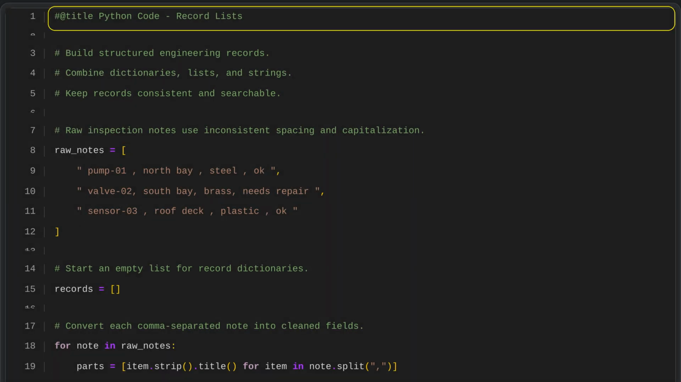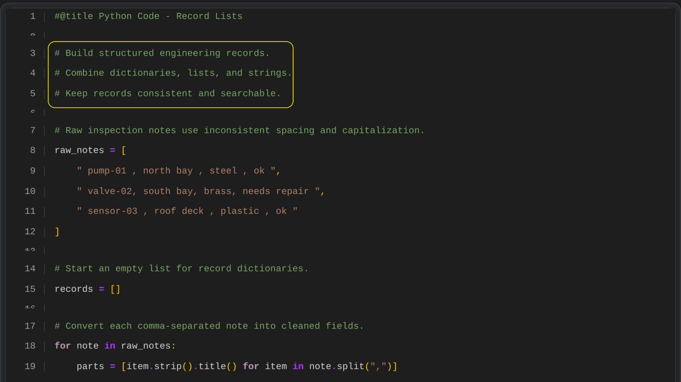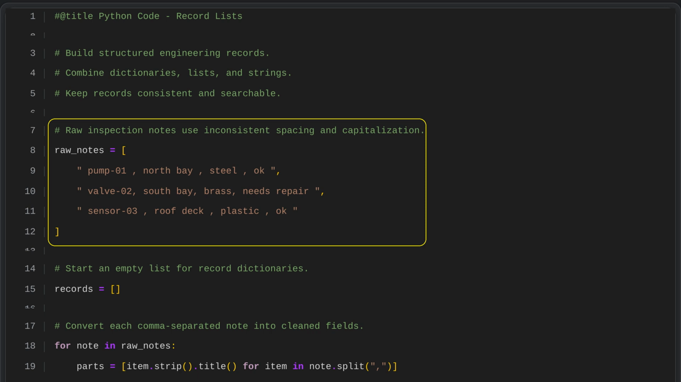Python code. Record lists. Create structured engineering records by combining dictionaries, lists, and strings. This helps keep information consistent, organized, and easy to search. The code begins with a list of raw inspection notes, where each note describes equipment details such as its identifier, location, material, and status. Because the notes use inconsistent spacing and capitalization, they need to be cleaned and organized into a more structured format for later processing.